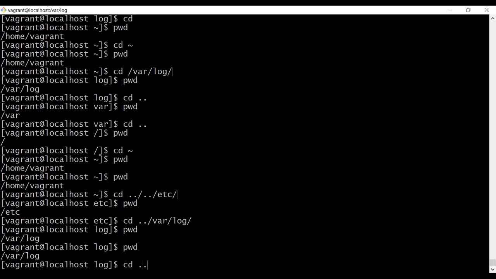We are in the var log, that means 2 directories. We need to go back. Now we are in the parent, and then you can use it etc. Yes, so this is going to help. Using the relative path, you can go back to that previous directory.